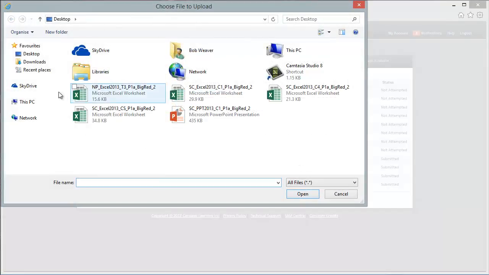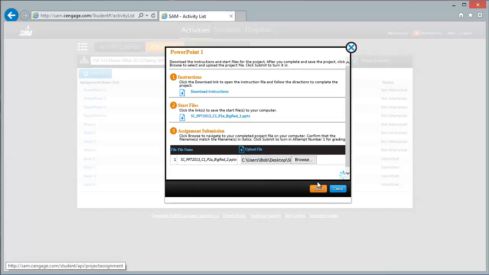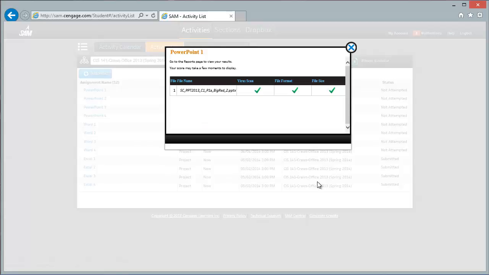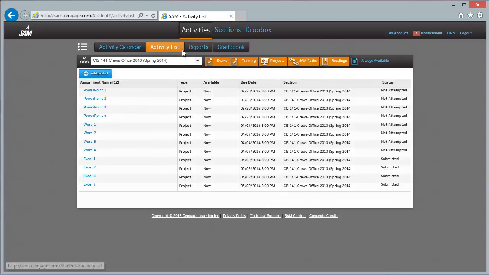I know I've got a copy here on my local desktop, and right there it is on my desktop. So I will select that file, I will say Submit, and I will get hopefully 3 green check marks as it looks at the file for file size and doesn't have a virus, and I forget what the third thing is, but it's actually checking for 3 things. The file format, to make sure I'm actually uploading a correctly formatted PowerPoint Office 2013 file. So everything's been uploaded. It's now actually being graded in the background, and it's probably done grading.